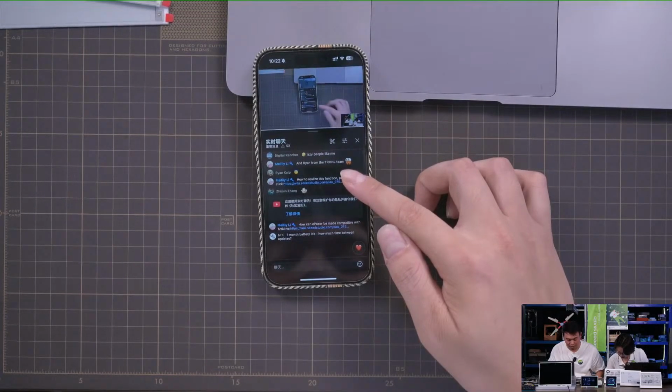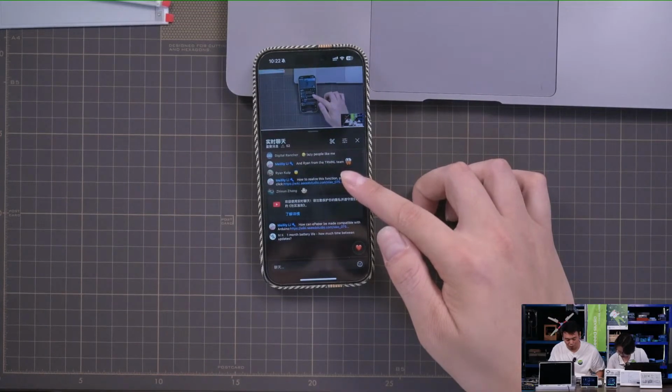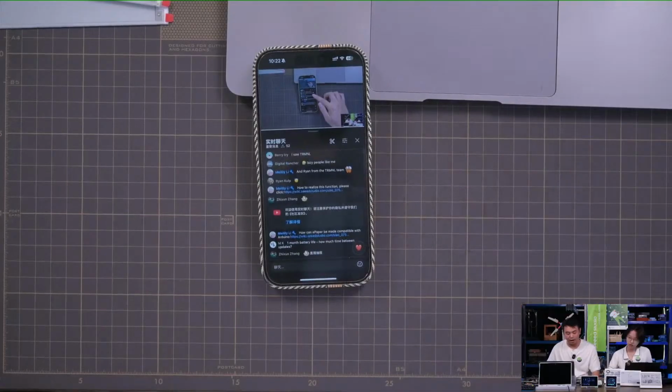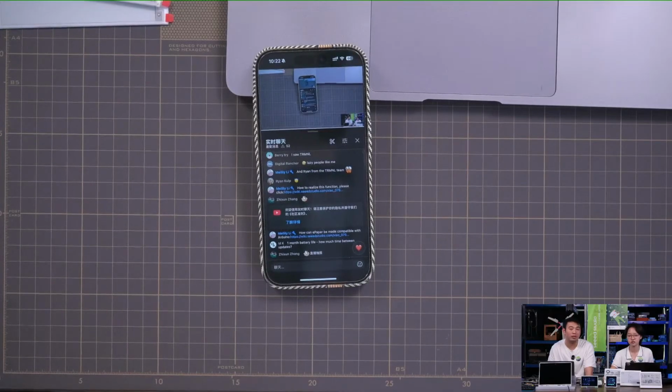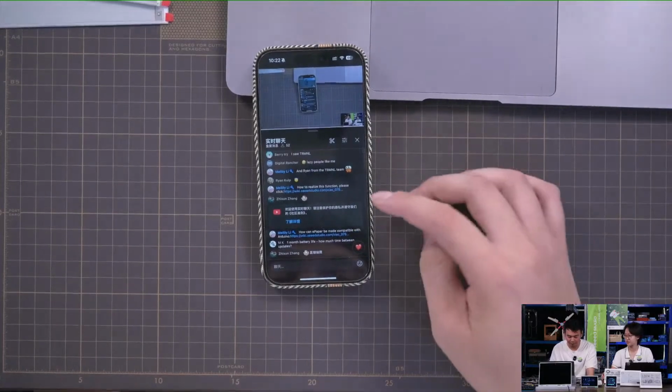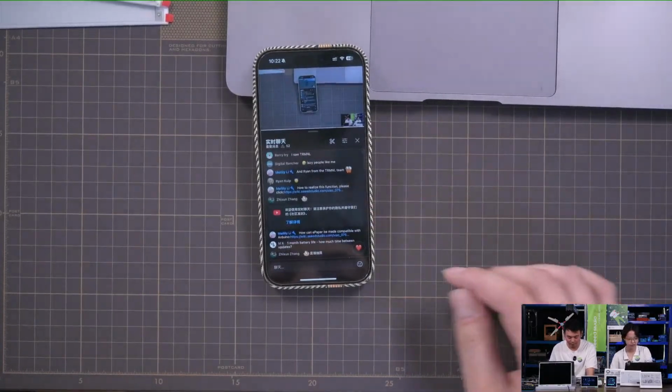One month's battery life. How much time between updates? I haven't tested this, but in our test, I refreshed the data every 6 hours, and it can run about 3 months. You can maybe refresh every 1 hour or half an hour, and then the battery life is about one month.